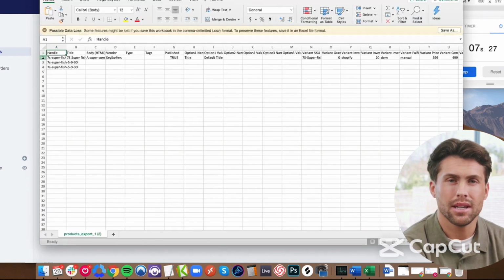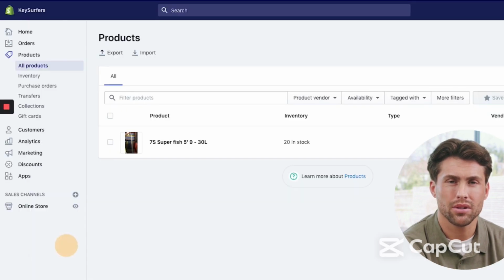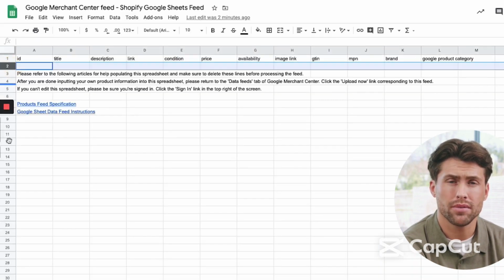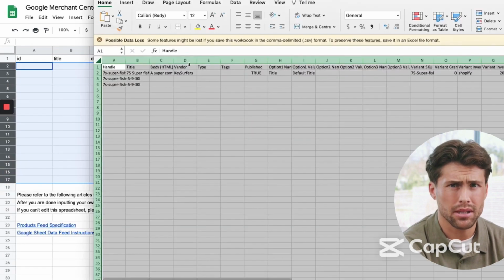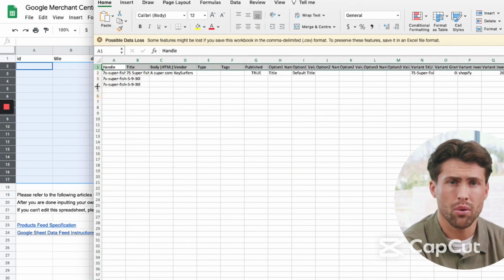What I like to do is go back here and make some room, so I don't overwrite that information there. And I'm going to go here. I'm going to select all these columns here.